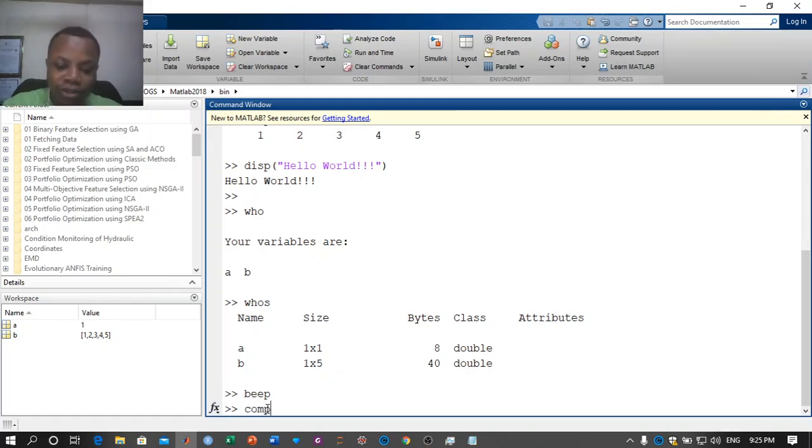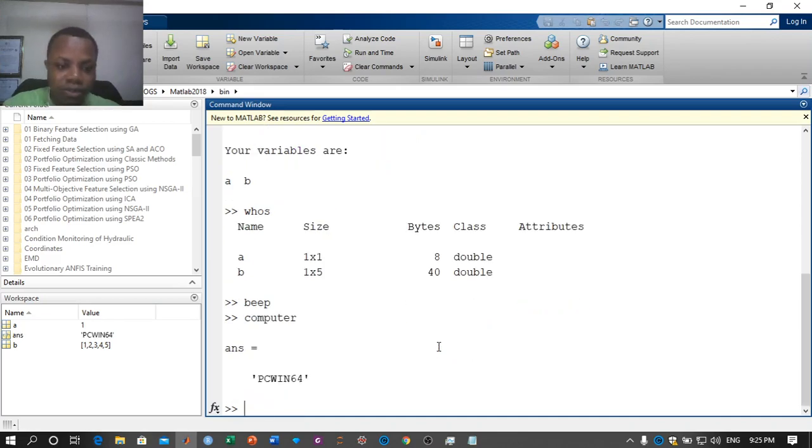Also, if you would like to know the kind of system, machine or PC that you are using, you can use the function computer. This is just going to give you this output: PC, that is a Windows version, and I'm using a 64-bit architecture.